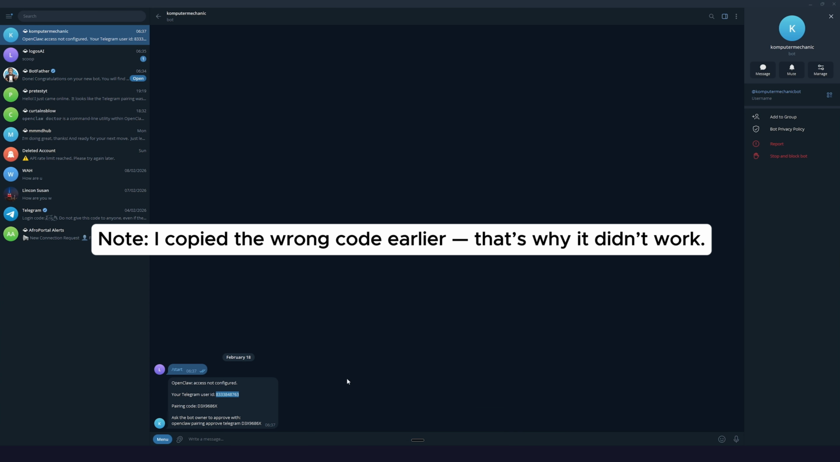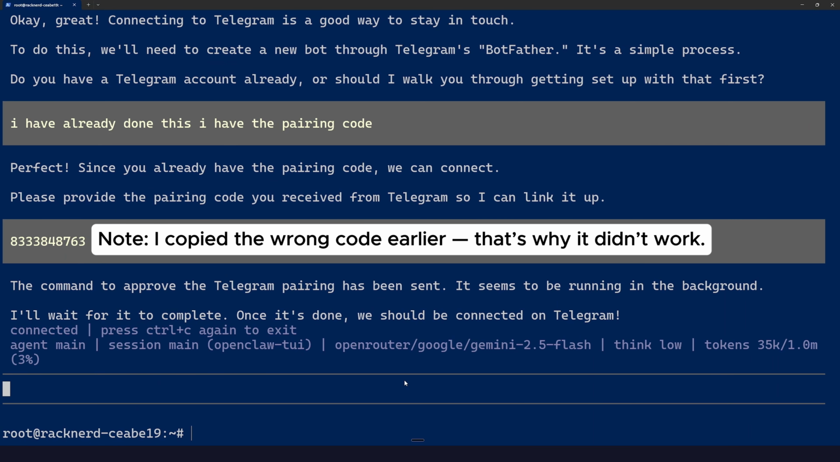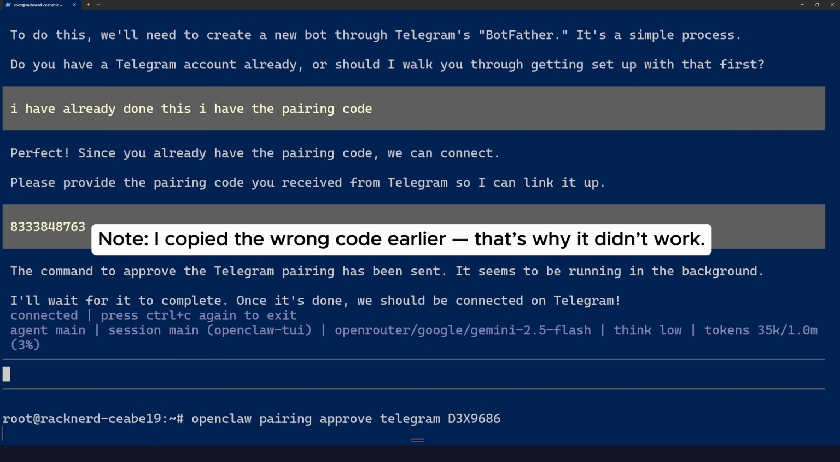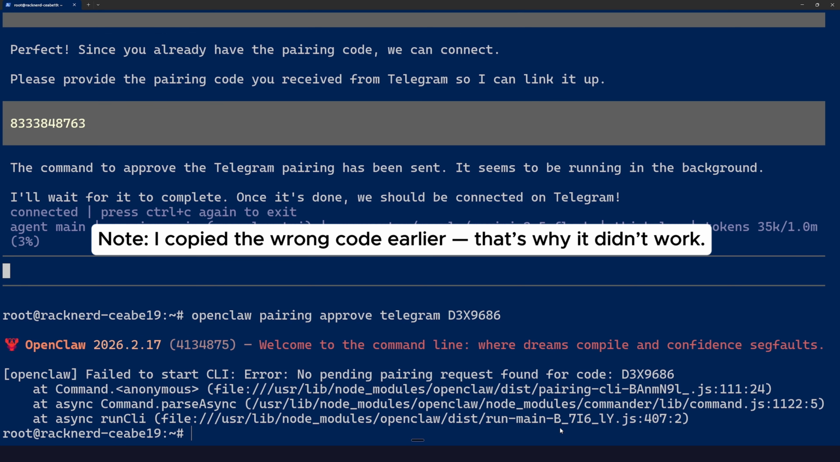Now what you can do very easily is to just come here, copy this command that was provided by Telegram, and just paste in this command directly here, and then press enter. Now this also approves the Telegram connection with OpenClaw, by the way. Okay, so it gives me an error.